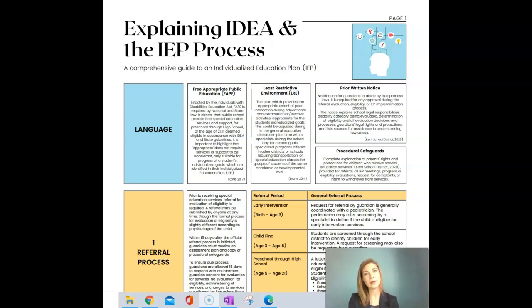I am a STEM educator at Morgan Middle School, and I'm here to go over the individualized education plan process with you. This is a comprehensive guide to an individualized education plan. We're going to start with reviewing language that you'll see throughout the process, along with the referral, evaluation, and eligibility process, and then we'll talk about components of the IEP, and then go through some student and parent involvement tips. All right, so let's get started.